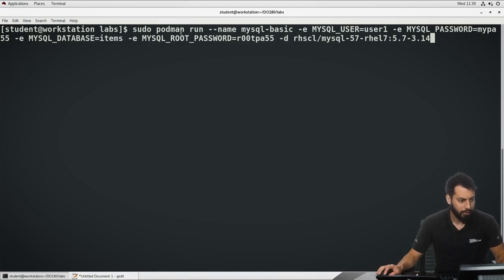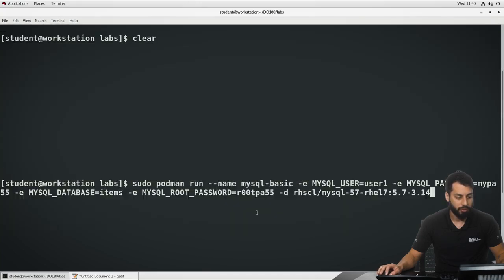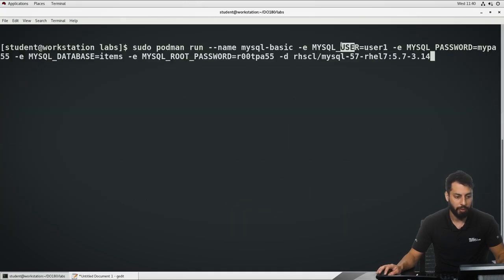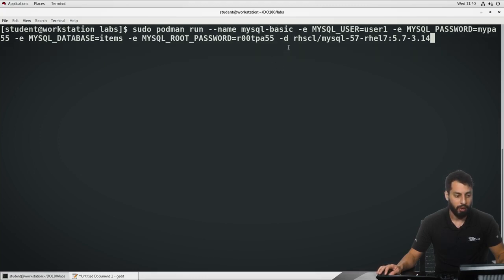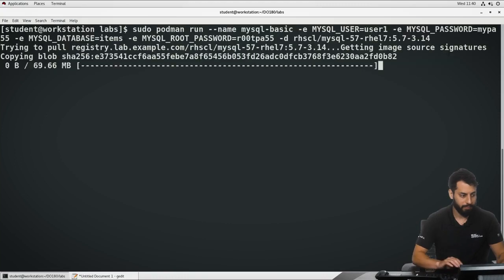So in this podman run command, again, this is similar to the example that I just showed you. We're naming the container mysql-basic. We're passing in our environment variables. These are just specifying who our MySQL user is, the password, the name of the database, and the root password. These are all required parameters for us to provide to start the MySQL service. We're running it in the background using the -d option, and then this is the name of the image that we're using. So let's give it a shot.